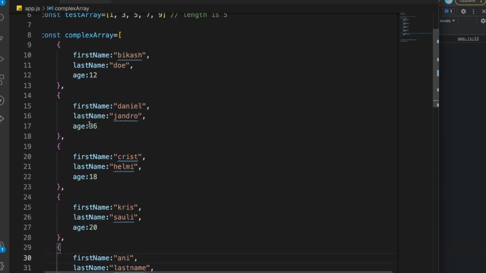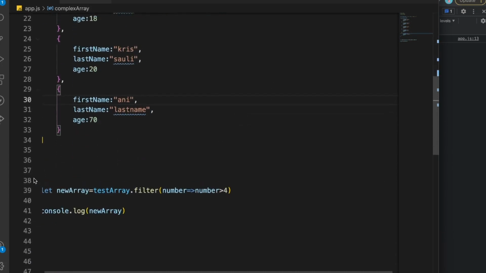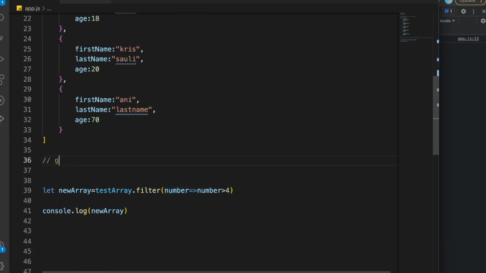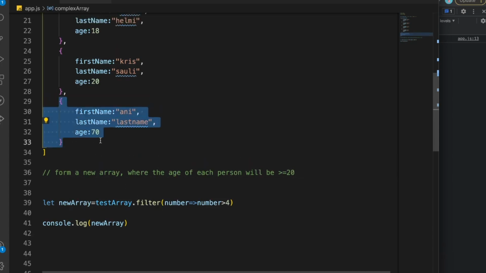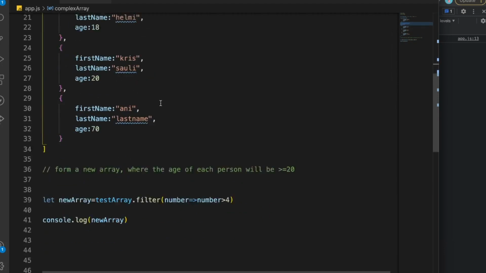So we return all these persons who are greater than or equals to 20, or greater than 19. Okay, so that's our requirement. So form a new array where the age of each person will be greater than or equals to 20. Okay, that's what we need. So in our case, we will get this one here, and then this one, and then this one. So that's what we need.